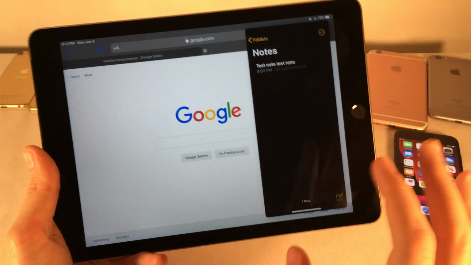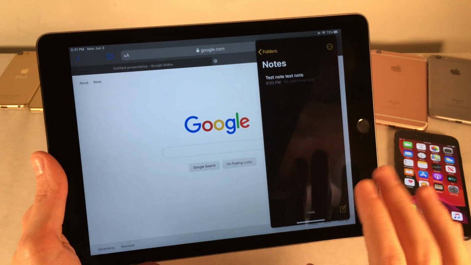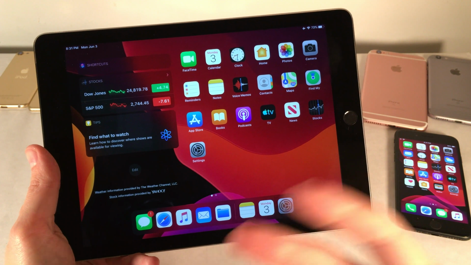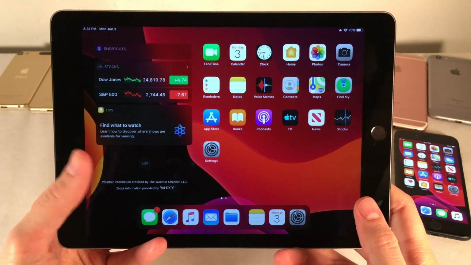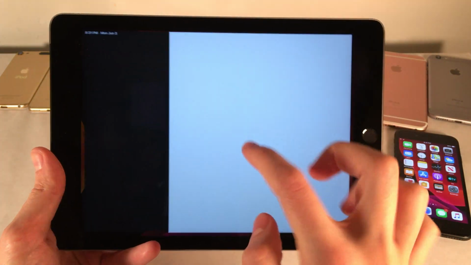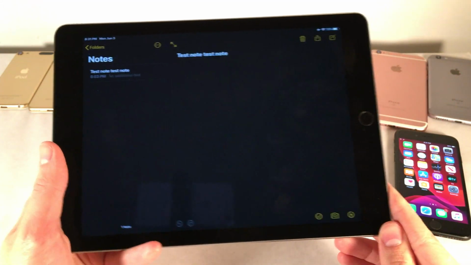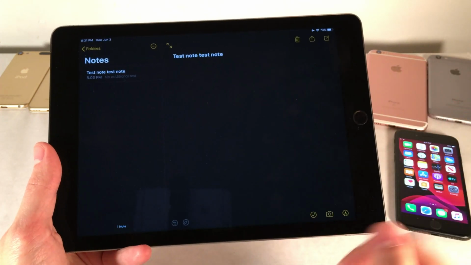So this is one of the biggest improvements to iOS 13 on the iPad in regards to multitasking. However, another one is the ability to open up two different instances of the same application at the same time. So I could be working on two different separate windows of, for instance, the Notes application at the same time. So let's go ahead and open up Notes here. Basically, let's say I wanted to work on two of my notes at the same time. So now with iOS 13, I'm able to do that.